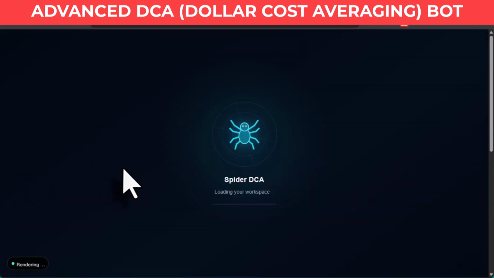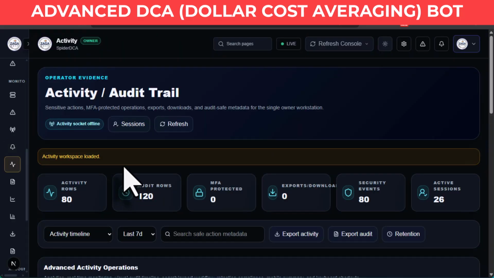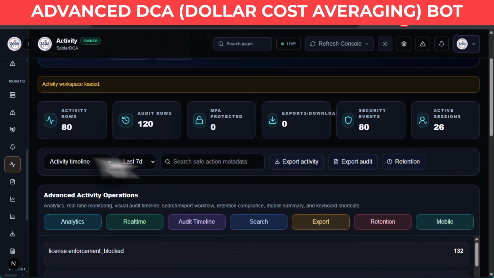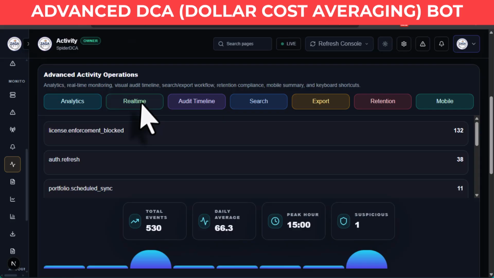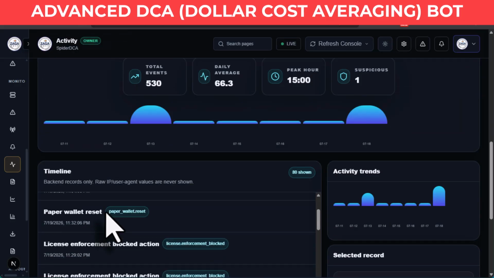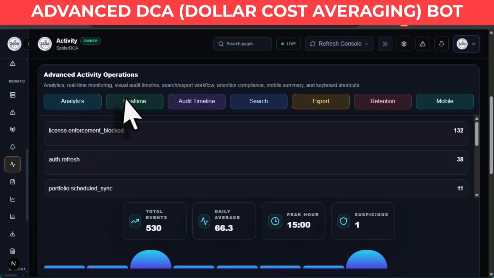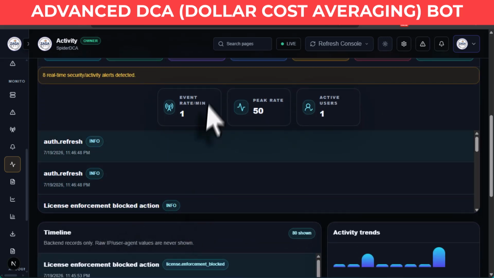Now we have the activity page. On the activity page, we have an activity and audit trail, which shows you how your application is performing on the server, and when you logged in, the last time you logged in, and so on and so forth. Here we have analytics, real time, and so on. The analytics shows you its functionalities from here to here. Real time shows you from here to here.